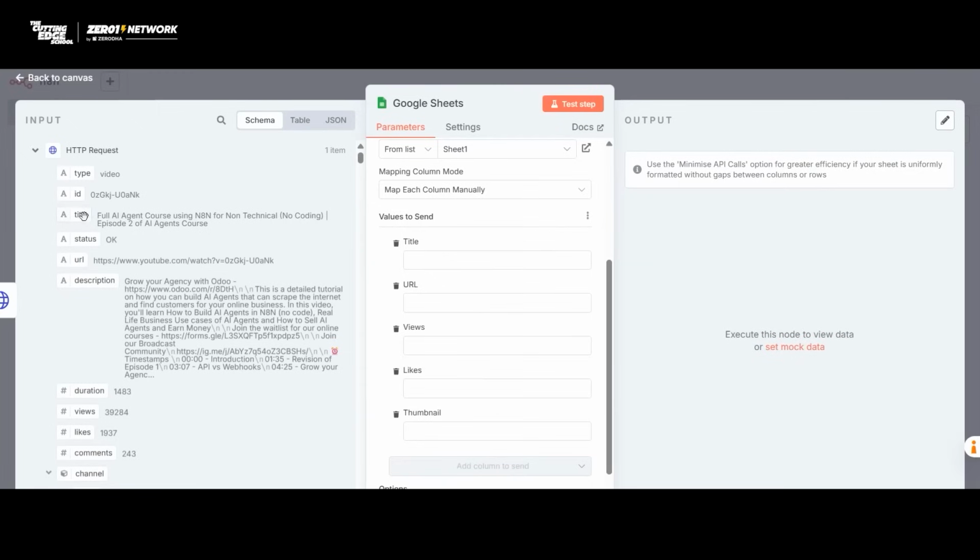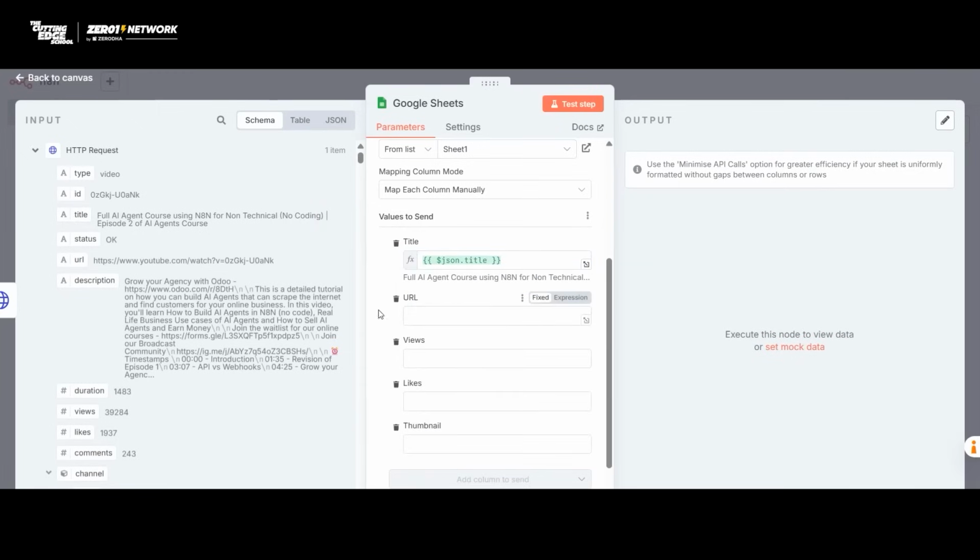Now here is the best part about N8N. We can drag the input data into these columns under Google Sheets. For example, in the values to send field for title, I'll click on the title and we'll be able to populate the field very easily without having to type in the JSON format. Now let me do this for all the other fields.